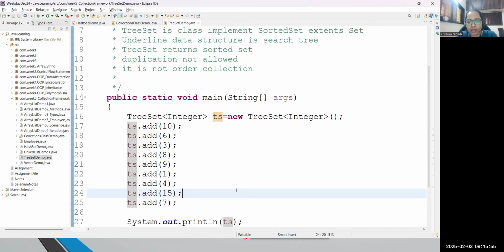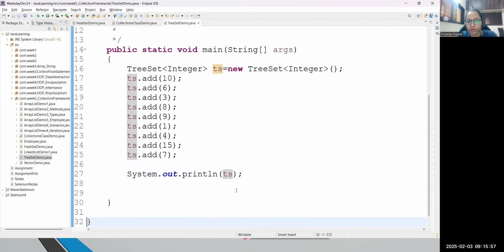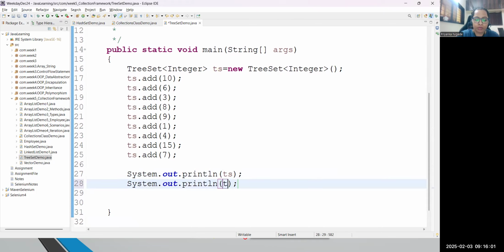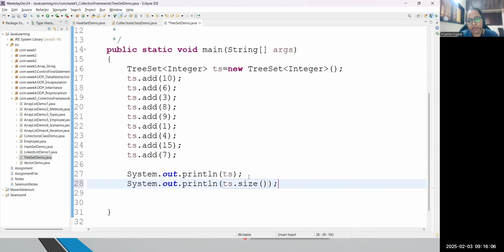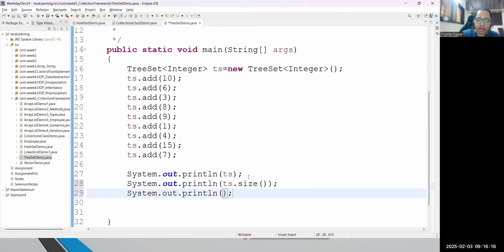But in TreeSet, I would like to discuss some more methods. Just have a look. A few methods are common with HashSet, like the ts.size method, which gives you the total number of elements in the set. But guys, there are three special methods: headSet, tailSet, and subSet. So let's understand what those are. Let me write the headSet method here.